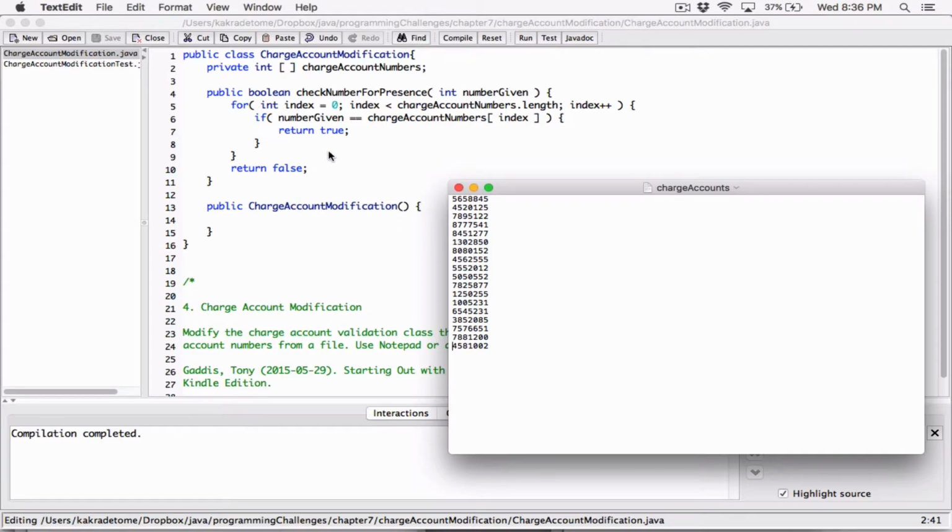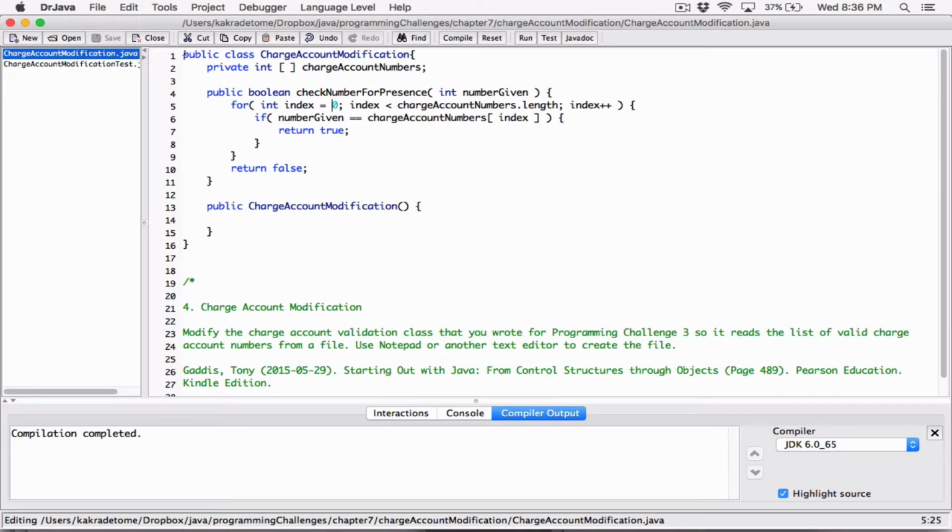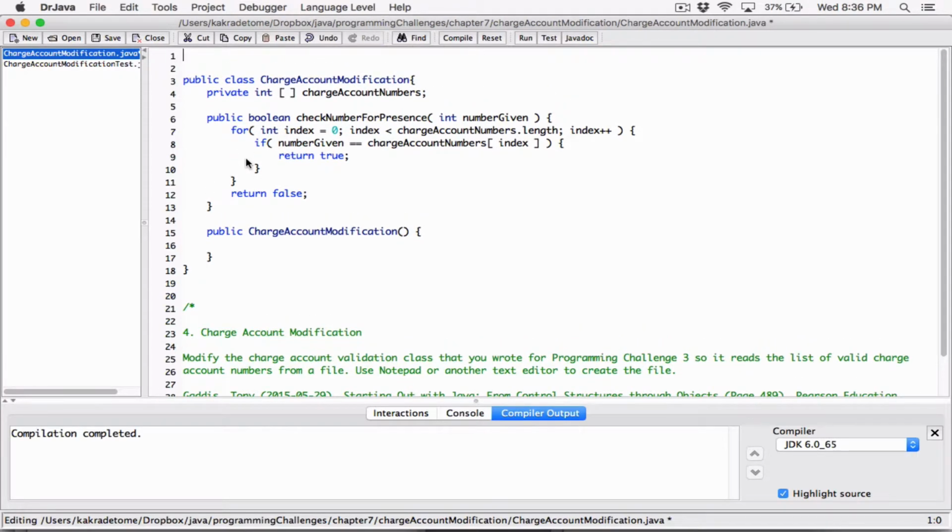And so, since we're going to be working with files, let's first of all import the file class, or basically all the classes that have to do with files. The way we can do that is we can use the import statement and say import java.io.*, which means import all the classes in the java.io package in the Java API. That's what * means. All right, and so once we've done that.